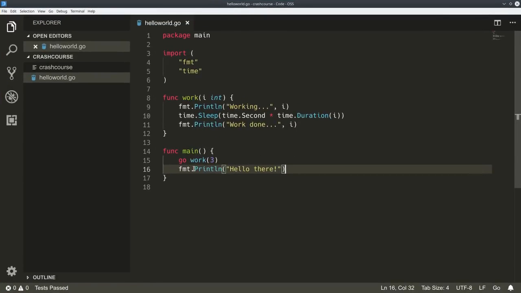What's going on here? So imagine work gets scheduled to be run in the background. It's not going to start at this very moment. It's scheduled to run in the background. It's first launching maybe another thread. It's going to do that in the background for you. And then it's actually going to call work. But we're so quick, we're just printing out hello there, and then main ends. And when main ends, the program ends. So the scheduler actually never got to the point where it managed to start work.